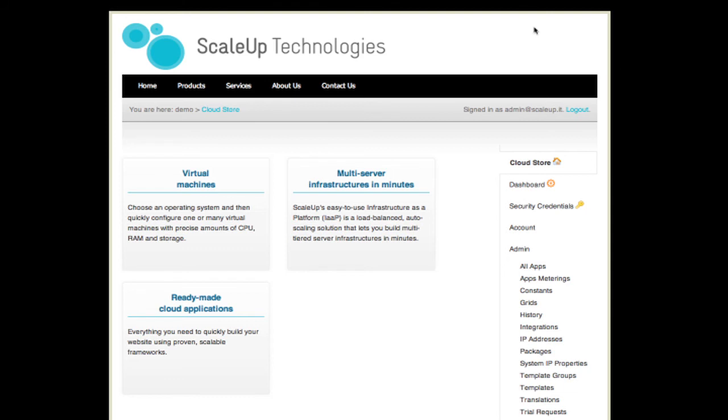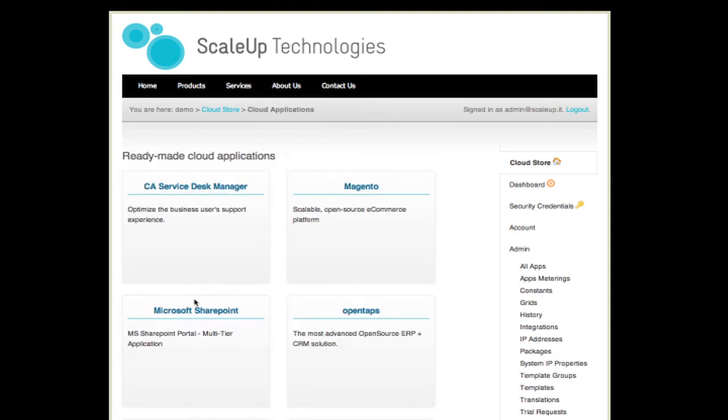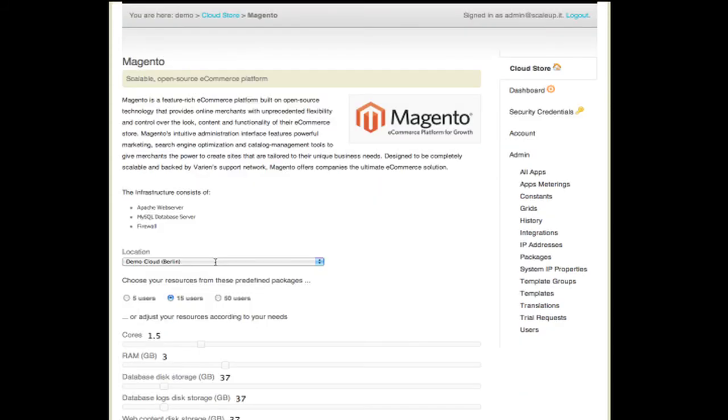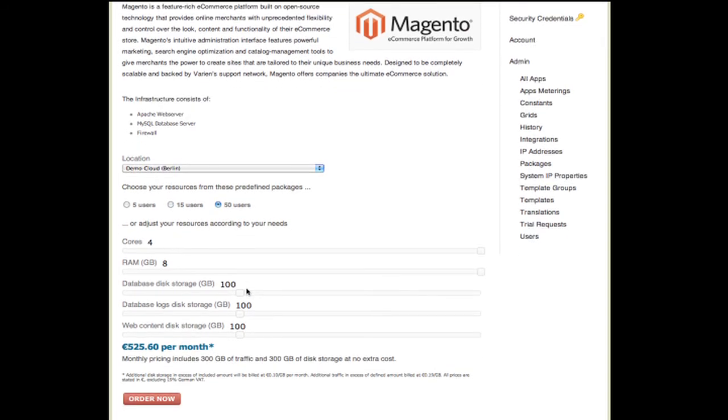Finally, let's take a look at the application store. Any application that can be templated in a virtualized environment can be made available here. The user selects from packages that are meaningful to them. Maybe it's the number of users, number of transactions, number of products, etc. And they can also use the sliders to customize things like disk or CPU and RAM.